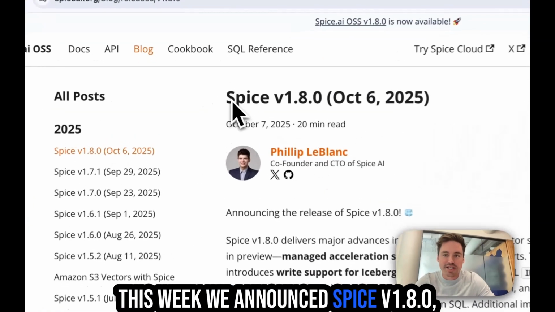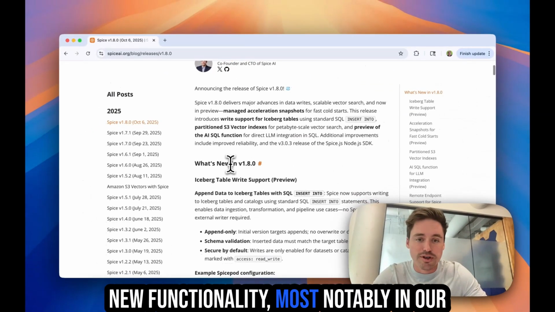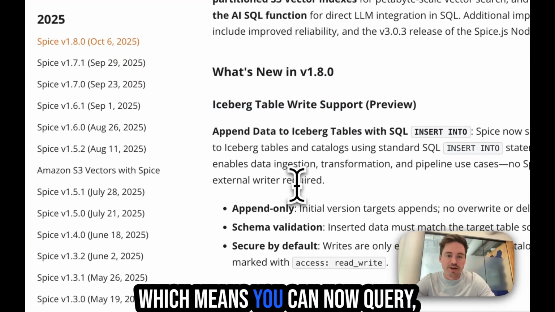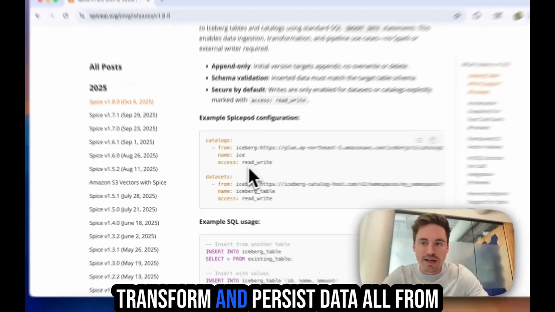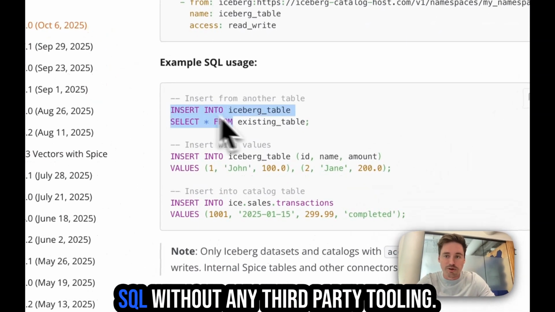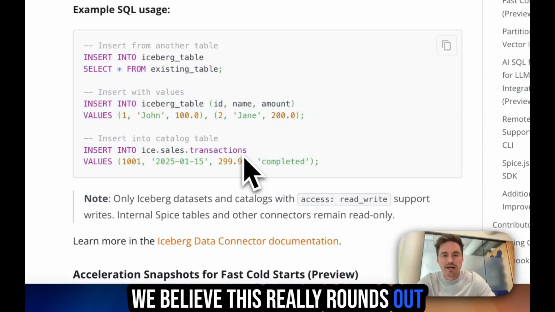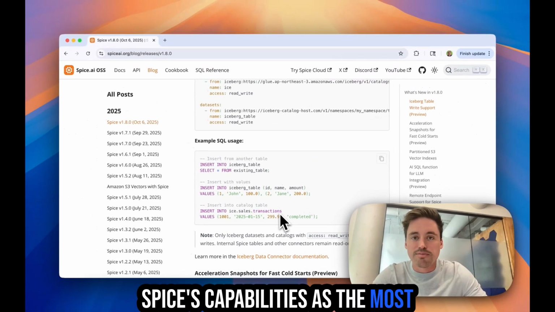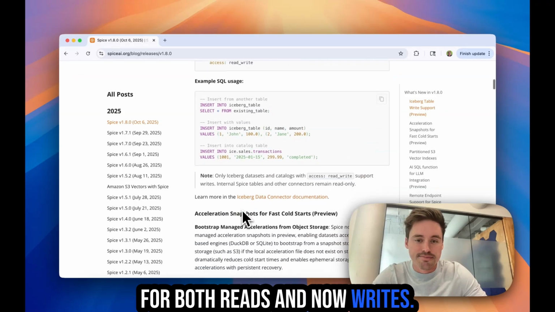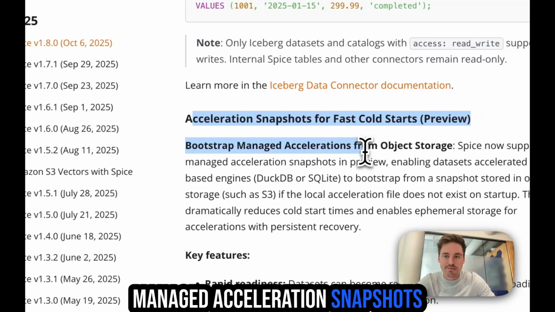This week we announced Spice v1.8.0, which adds some really significant new functionality, most notably in our support for Apache Iceberg Writes, which means you can now query, transform, and persist data all from the same Spice runtime using standard SQL without any third-party tooling. We believe this really rounds out Spice's capabilities as the most performant distributed SQL engine for both reads and now writes.